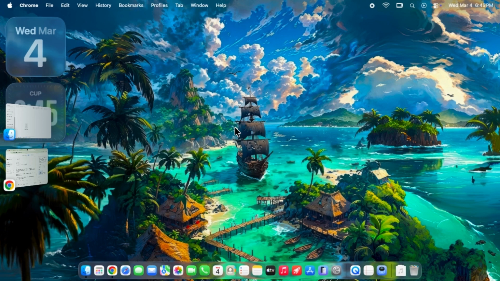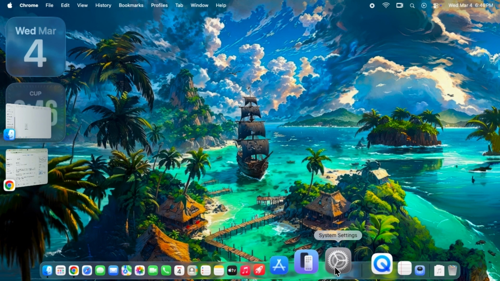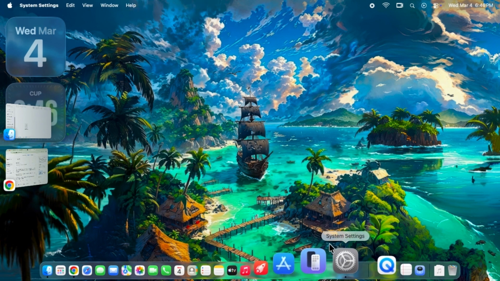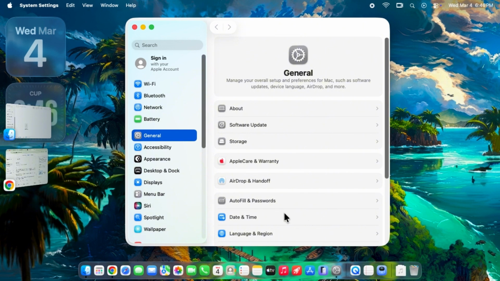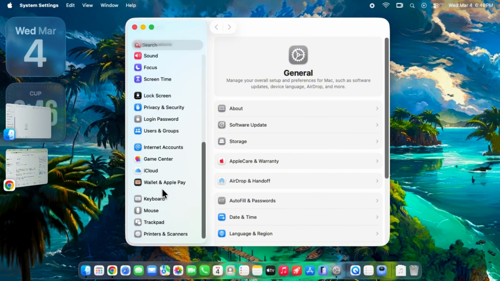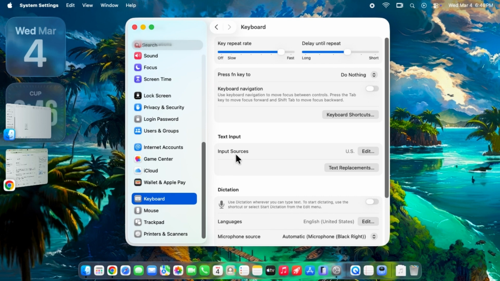Open System Settings from your dock, or System Preferences on older versions. Navigate to Keyboard. In the sidebar, scroll down and click on Keyboard. Find the input sources. Look for the Text Input section on the right. Click the Edit button next to Input Sources.